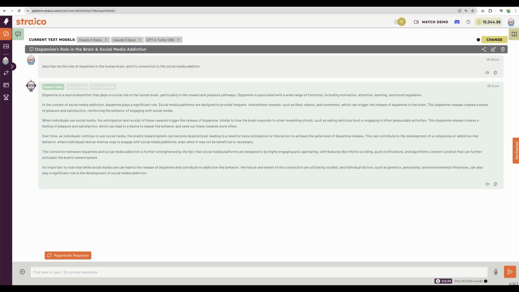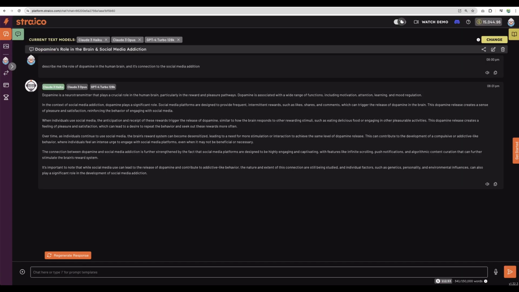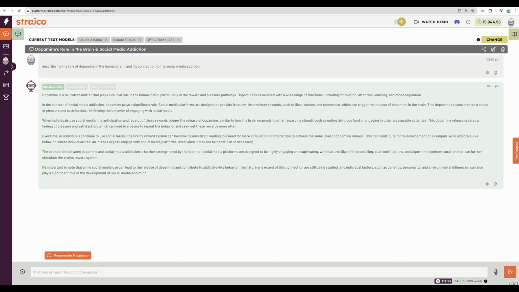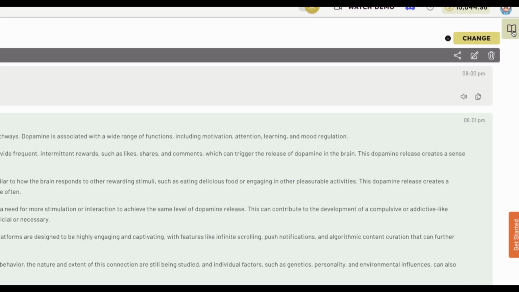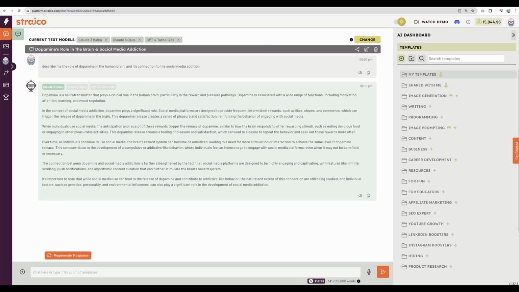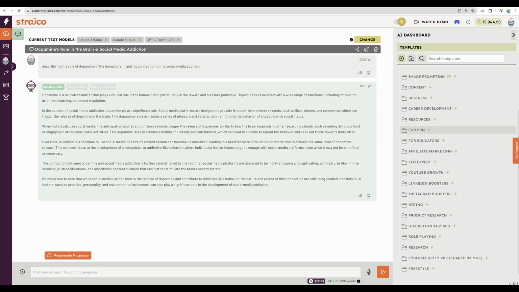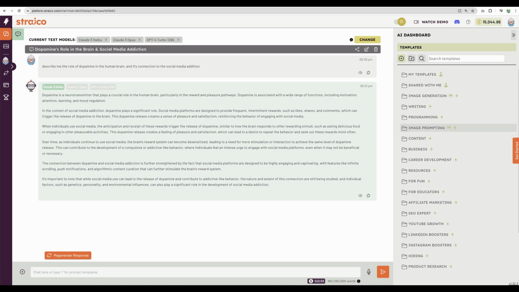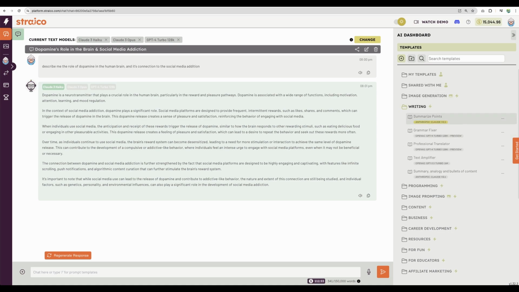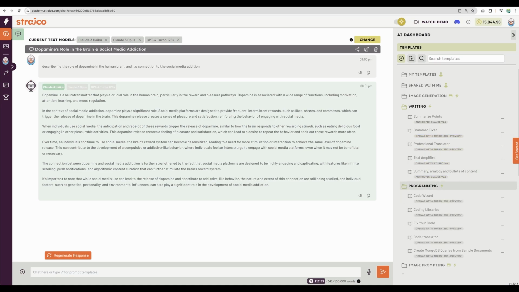So what else do we have with Straico? Well, we have a dark theme, not a game changer, but always nice to have. And if we click on this book, we are getting the prompt library. And this is great. There are a lot of predefined prompts already.